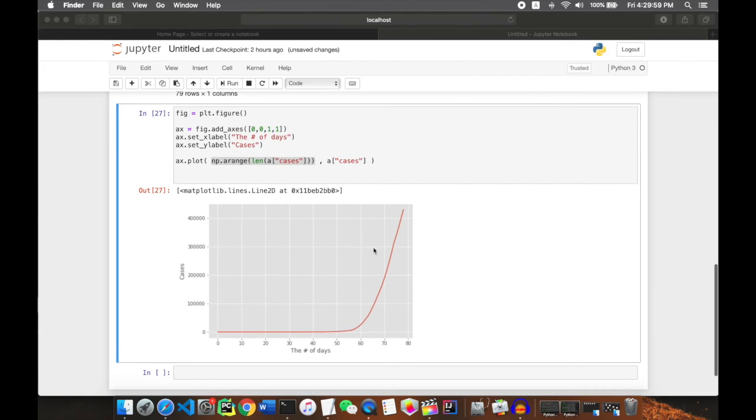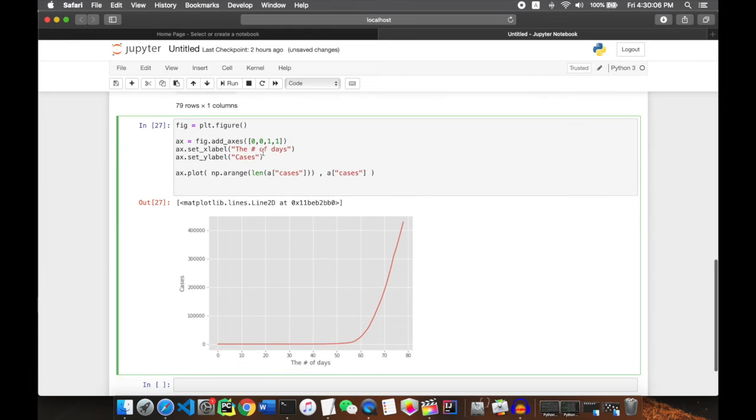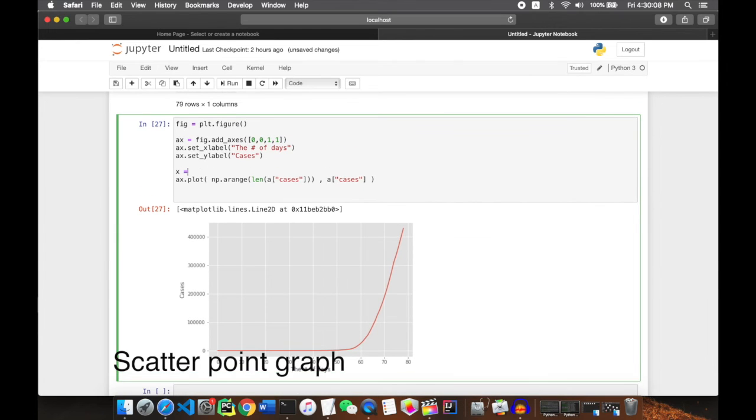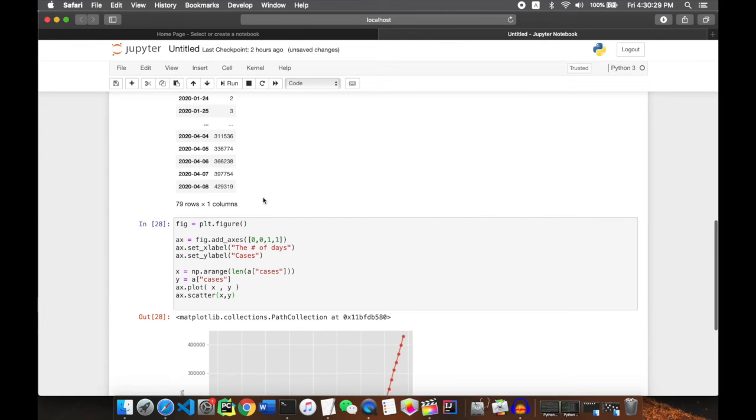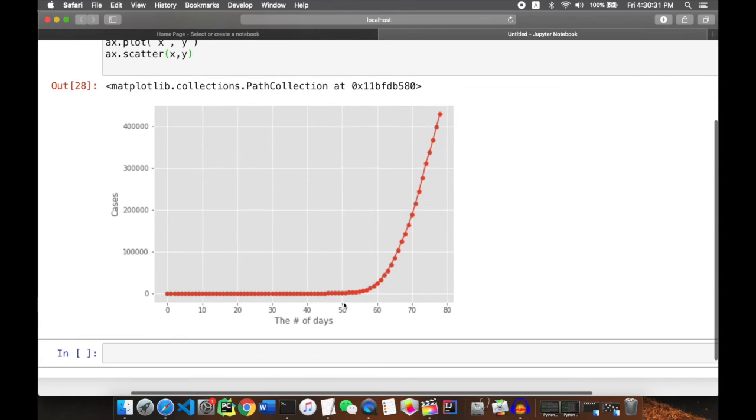Also, if you think it's too boring to see this graph as only a line, you can also do a scatter graph. First you have the x-axis and the y-axis already, since you want to use them again and it saves time, remember? And then you do ax.scatter(x, y), and you will see those small dots.